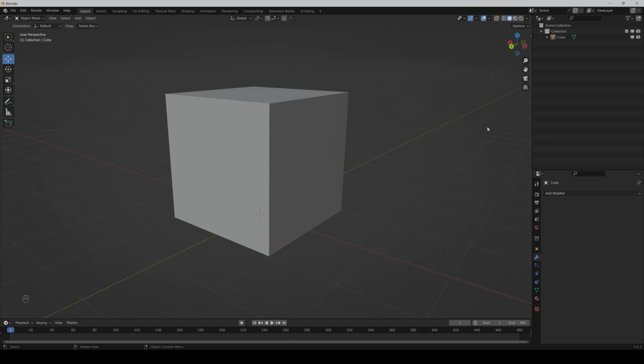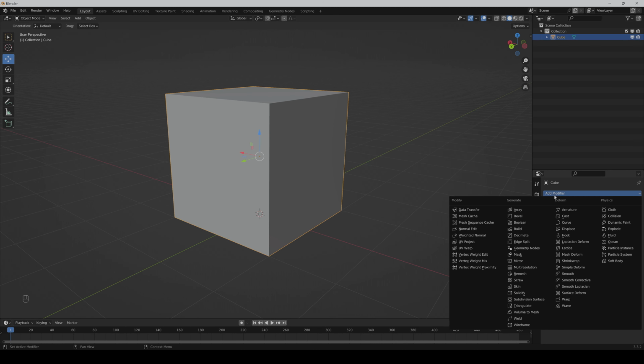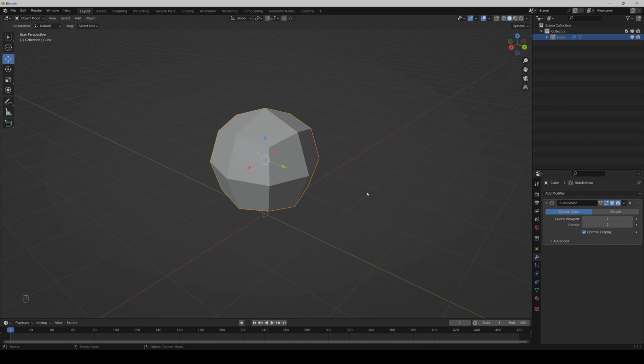Probably most of you will already know the Subdivision Modifier, but of course it has to be named here. So we just select the object, and choose the subdivision surface. And what a subdivision modifier does is it subdivides the mesh in a way that it smooths out the object and makes the corners more round.